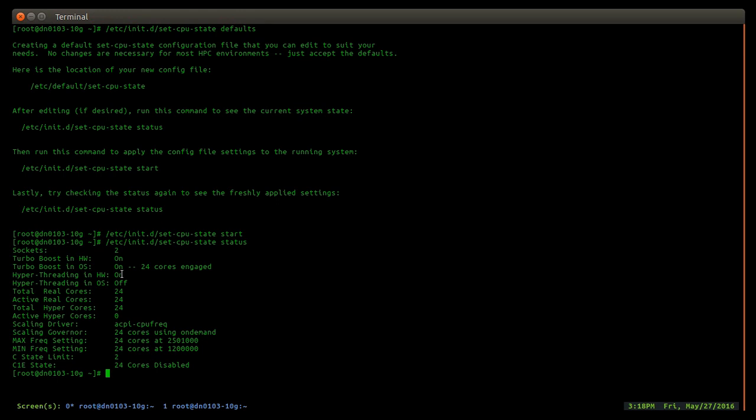Hyperthreading is on at the hardware level, but off. So we can see that that is actually probably the way that you want to run in a high-performance environment. But this tool gives you the ability to make that change on the fly and to try various settings. Total number of real cores, active real cores are both 24. We have 24 total hypercores, but none of them are active, okay, because hyperthreading is turned off.